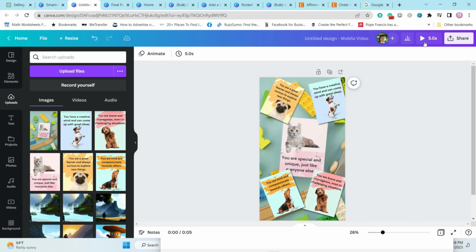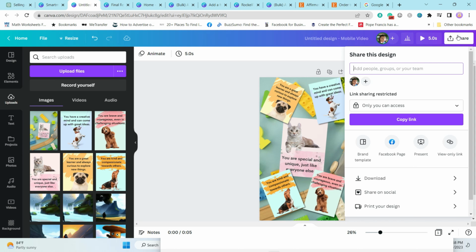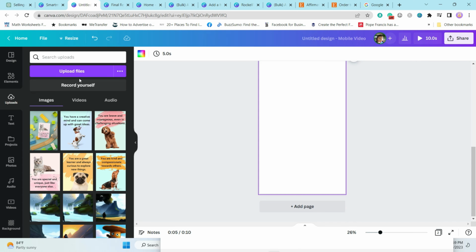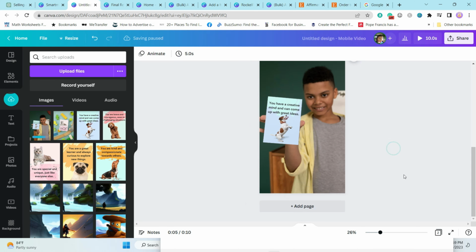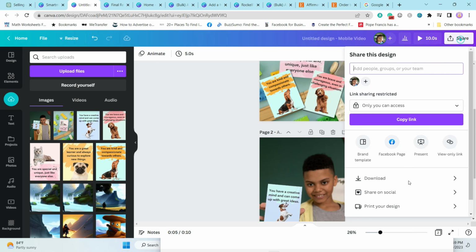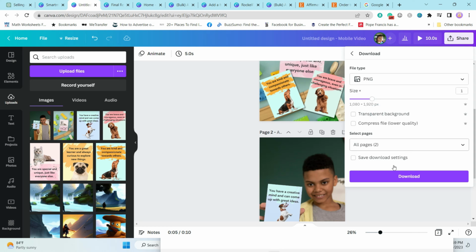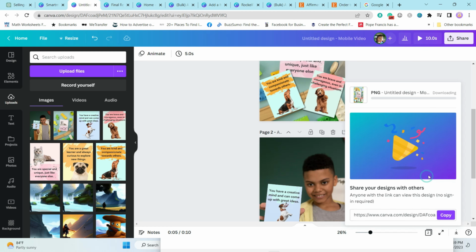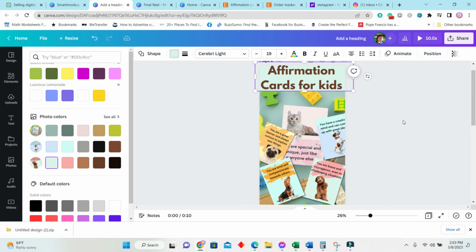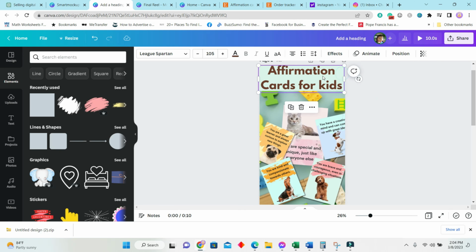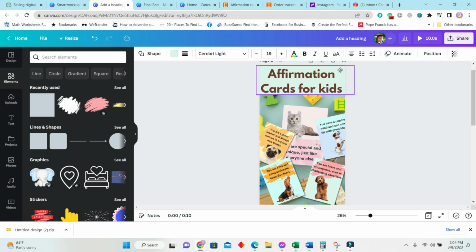Okay, so now that we have our image, I think we'll work with this one. The first one is fine. Let me upload the first one. Okay guys, so we can use any one of these. So I will download this now. We want a PNG, which is the best file type, and you click on download. Okay guys, so this is how I quickly would add the affirmation cards for kids.